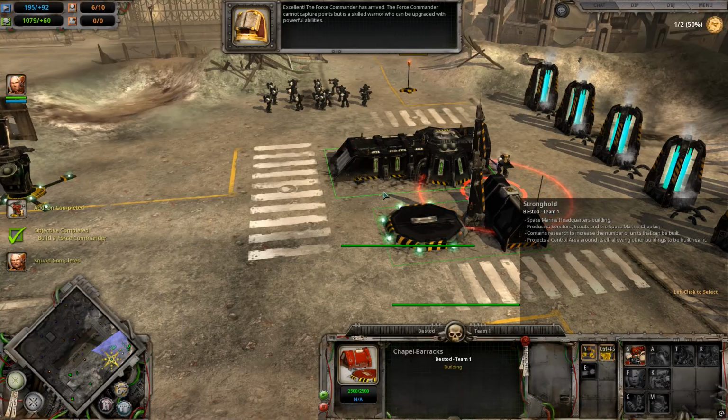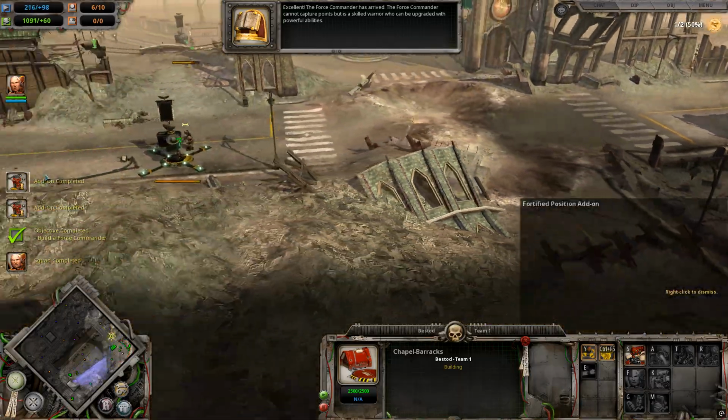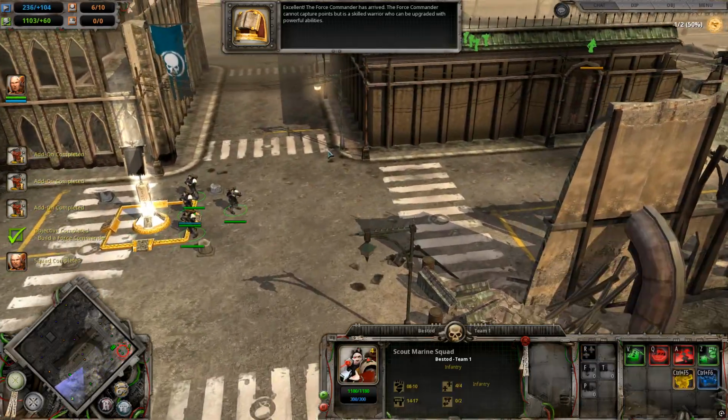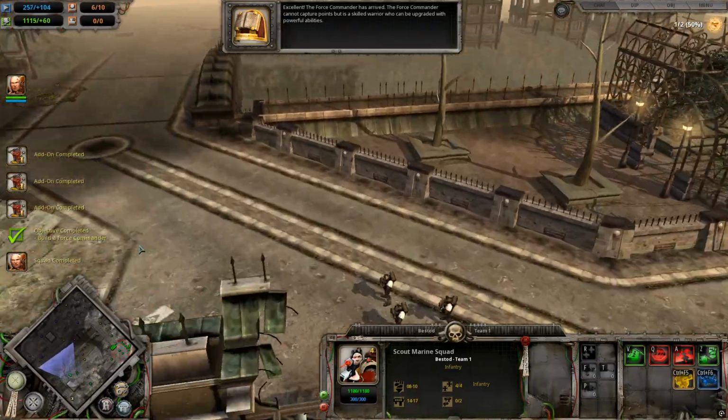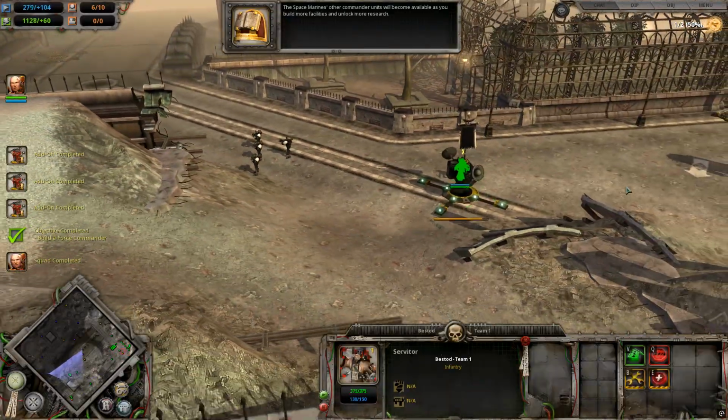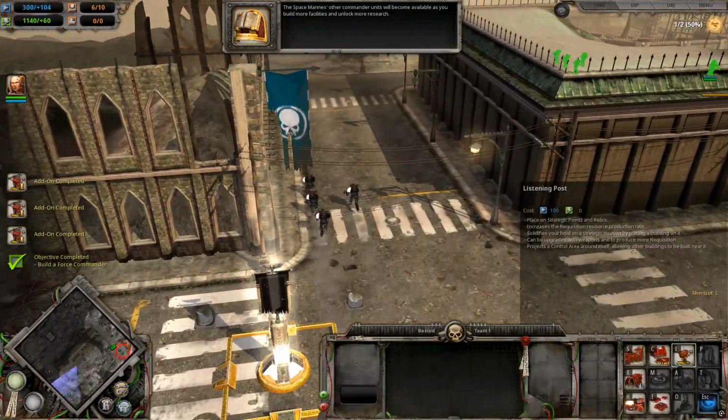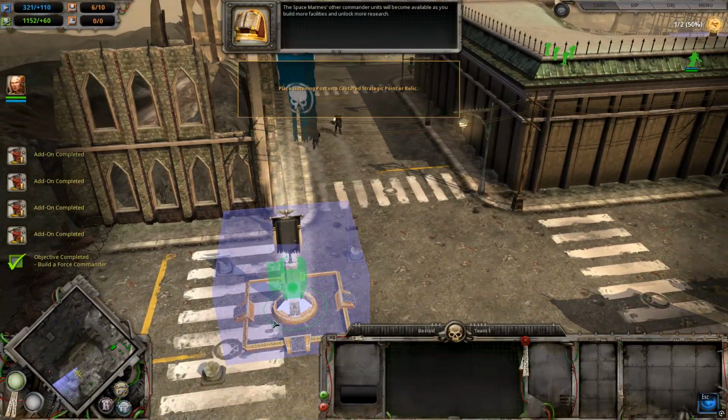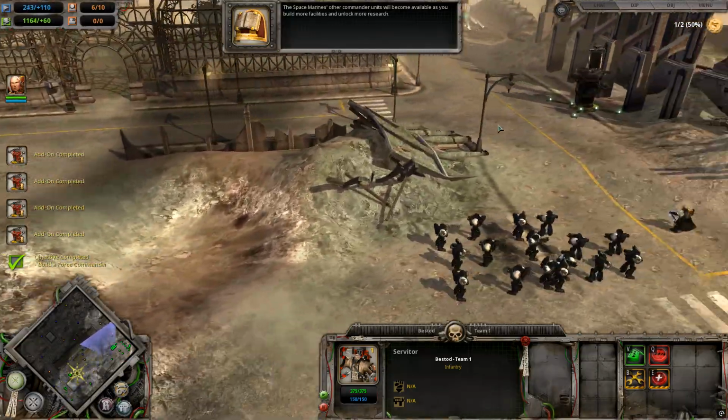The Force Commander has arrived. The Force Commander cannot capture points, but is a skilled warrior who can be upgraded with powerful abilities. The Space Marines' most powerful units will become available as you build more facilities and unlock more research.